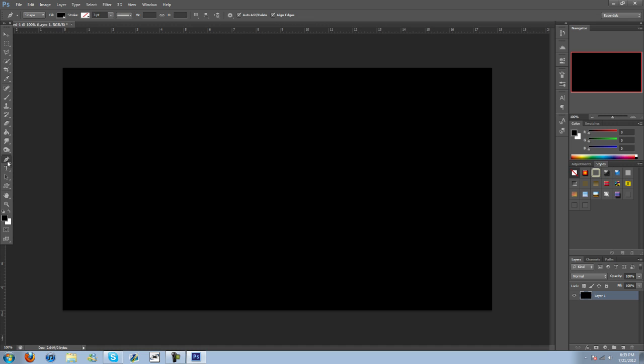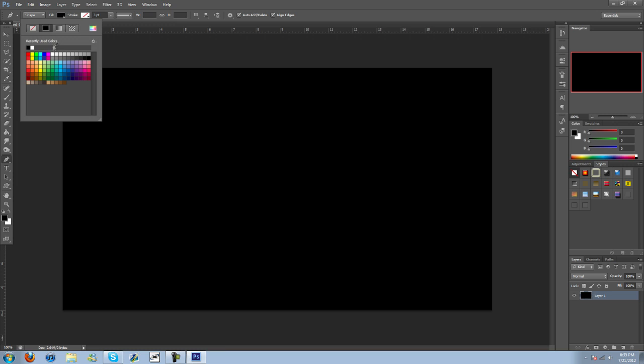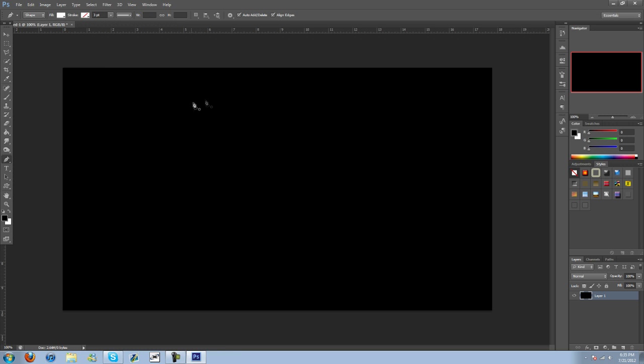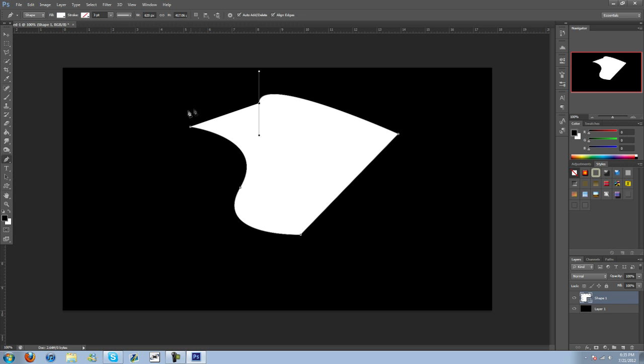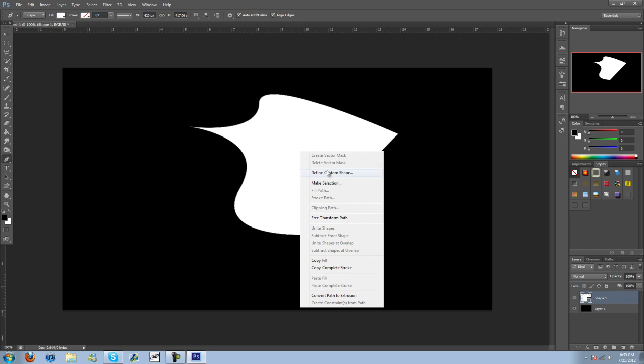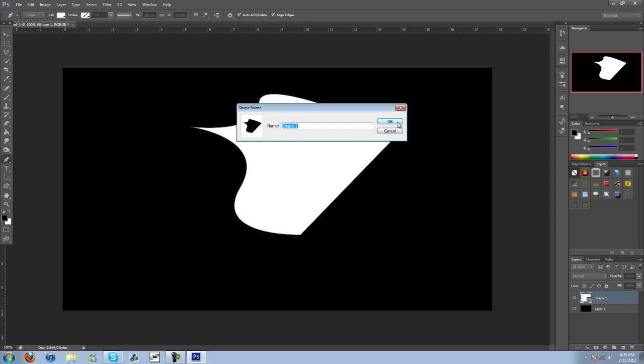Anyway, go ahead, grab the pen tool, make sure it's on shape, and then I'm gonna go ahead and make the color white since it's a black background. And then I'll just make some random shape. I don't know what this is, but it'll do. And then we're gonna right click on it, define custom shape, and then name it whatever you want.